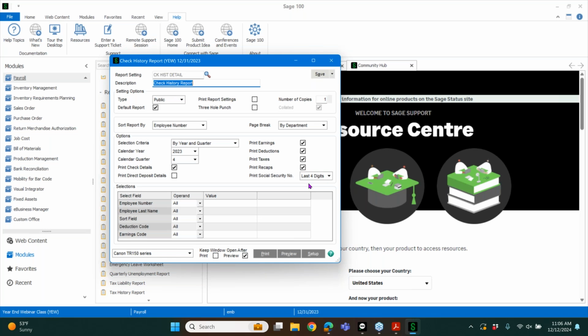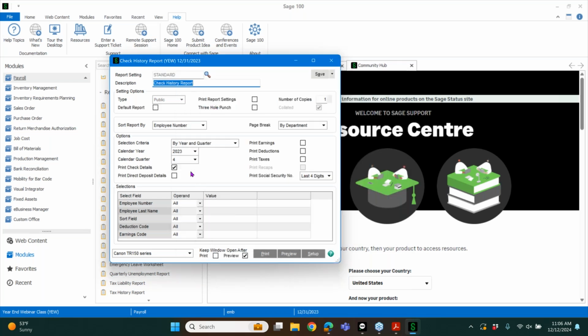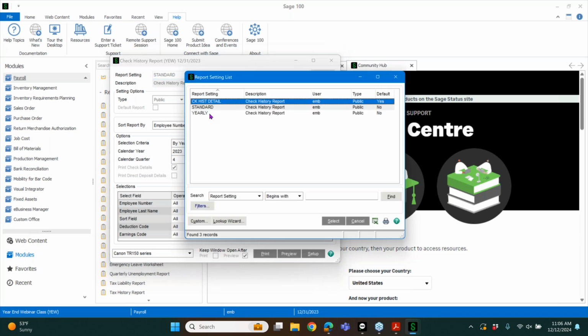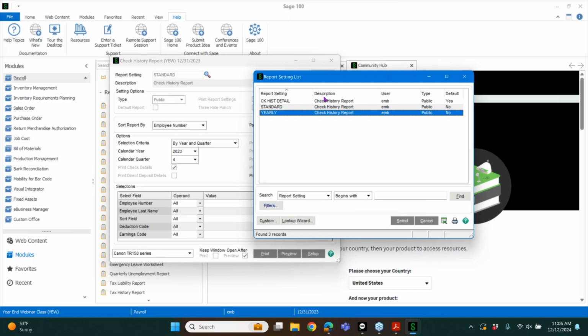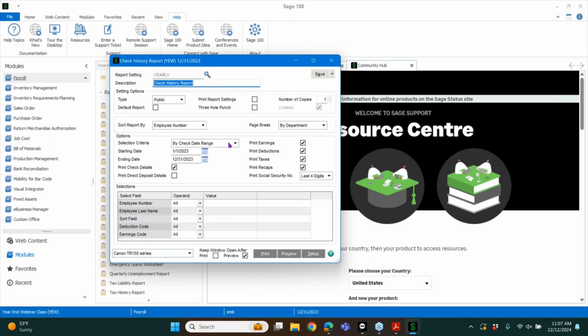Okay, and again, if you're running the check history report as part of your quarter end process, and you're using the standard default, when you run it, it's going to look like what we just looked at when we did this standard. Okay, it's not going to have all these earnings and deductions. And if you notice, I have a couple different ones in here. I also have one called yearly. And the difference is, if you notice, this says by year and quarter, right? But if I pick the yearly one, it's running by check date range and it's got the year in it. Okay. And it's also doing some of the information.